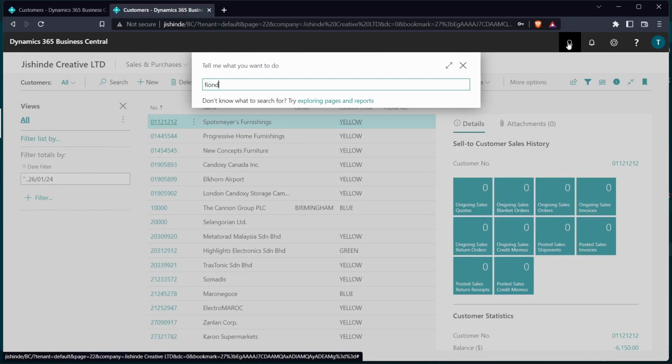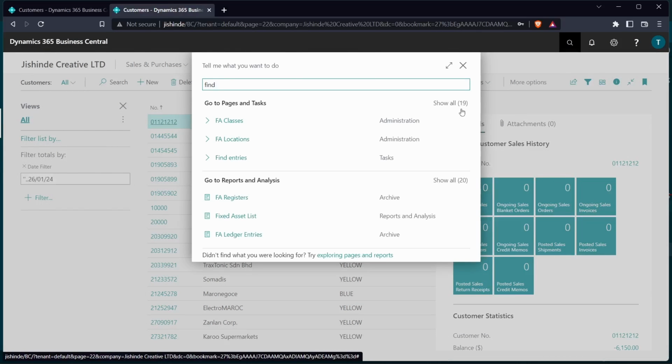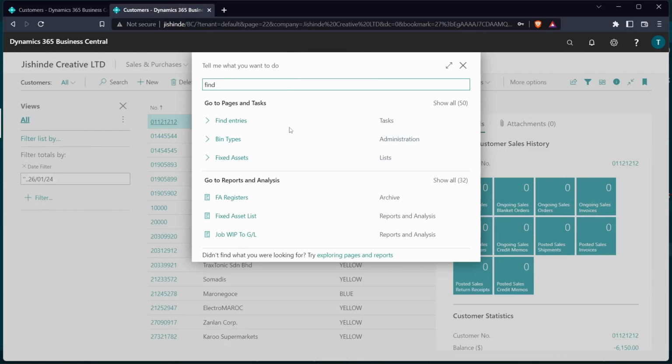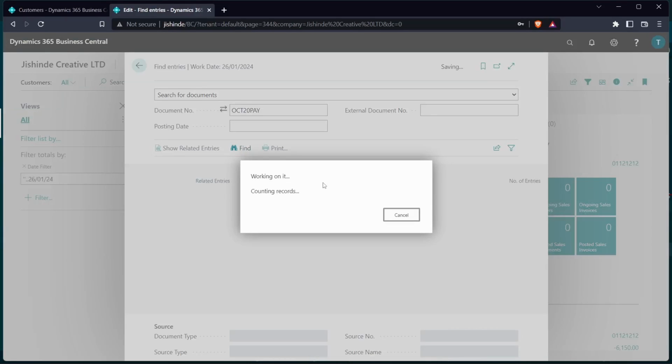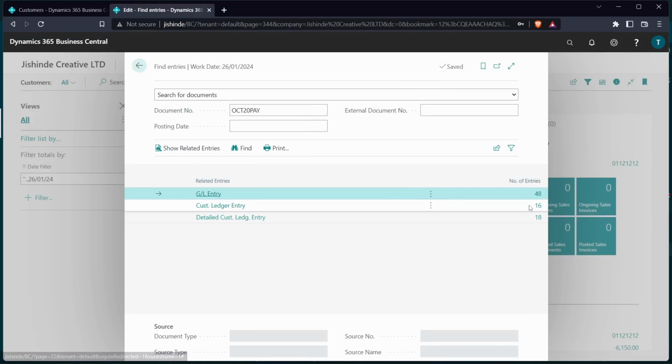And we can now find the entries or navigate whichever is easier for you. Click search and find entries, and the document number that we had pasted is here with us. And we can see that all these entries have been posted in a matter of very few seconds. We have 48 GL entries, 16 customer ledger entries, and 18 detailed customer ledger entries.